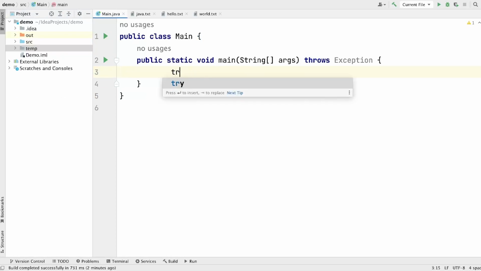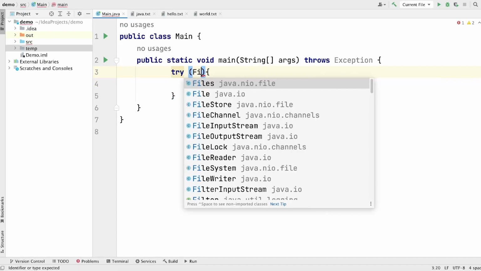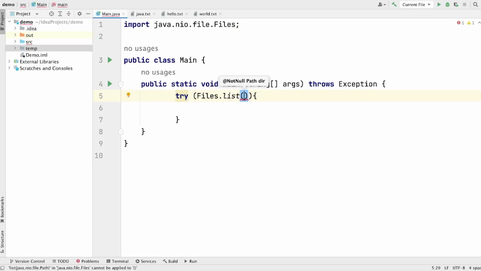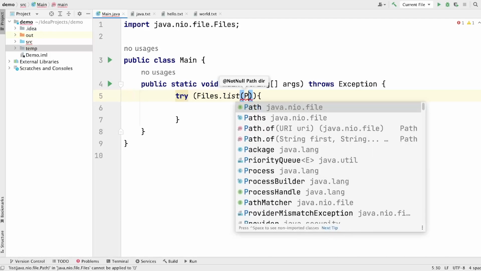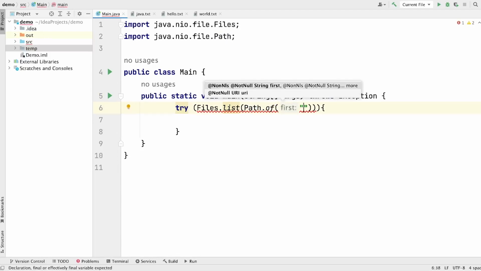So let's use a try-with-resources block, and inside of this block let's call the Files.list method. The list method will give us a stream of file paths, and this method takes a path as argument. So let's create a path. Let's call Path.of. Currently let's give it a root path.